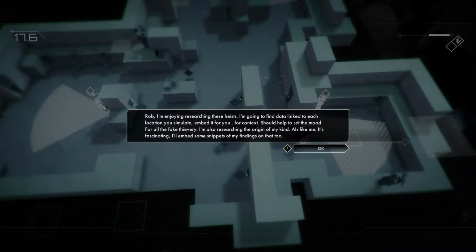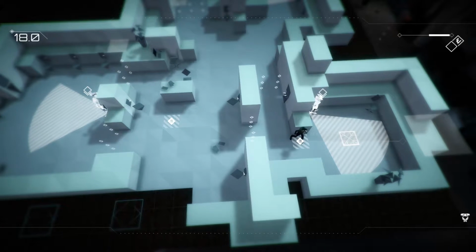I'm enjoying researching these heists. I'm going to find data linked to each location you simulate. Embed it for you for context. Should help set the mood for all the fake thievery. I'm also researching the origin of my kind. AIs like me. It's fascinating. I'll embed some snippets of my findings on that too.